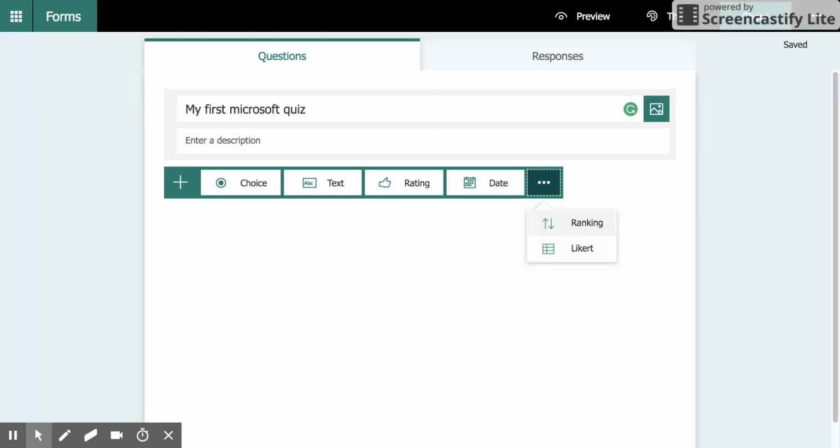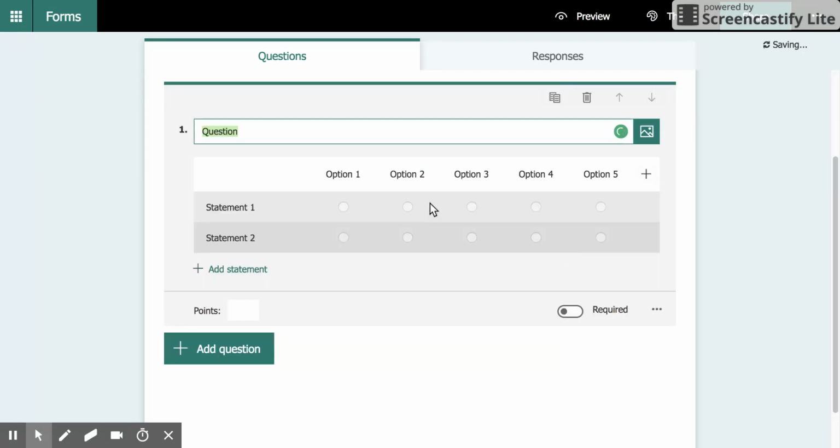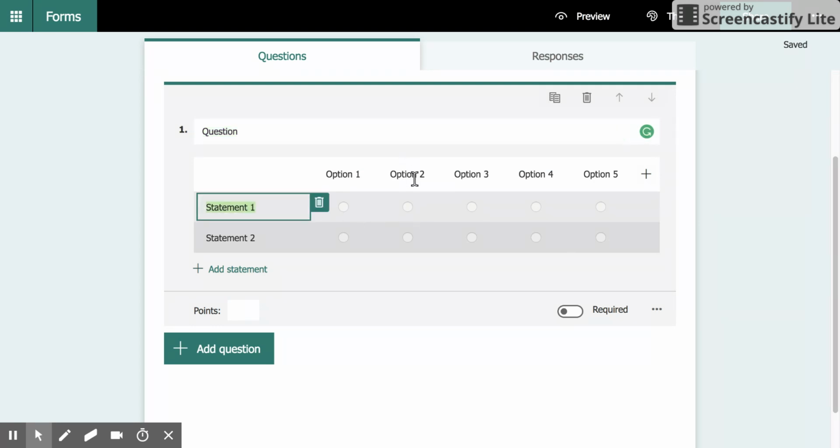You can have them maneuver different answer choices that you've given them to decide which one would happen first, second, third, or fourth. And a liker. A liker means that you put a statement and then they have to pick an option to go with it.